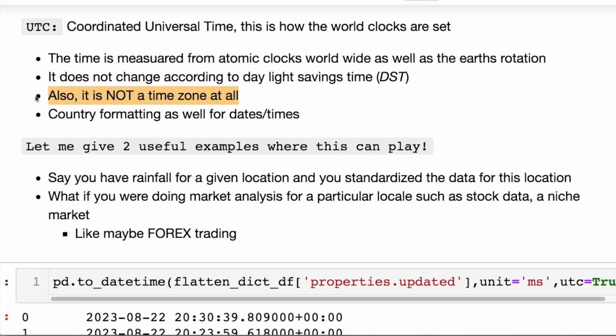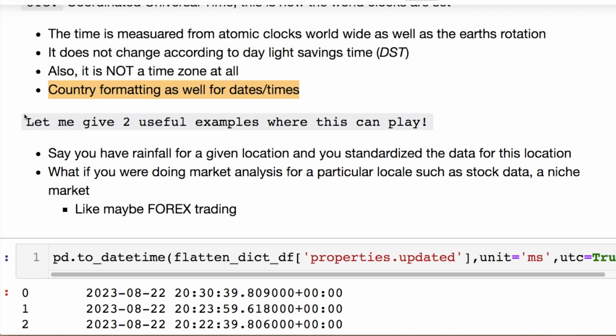It's just starting at UTC 00:00, and then anything basically west of that is going to start going negative, and east of that starts going positive. And your country formatting, geographically, this could be something you need to consider. The United States versus the UK or other countries, for example, changing a month or a day in their positioning for your datetime is something you need to consider as well.